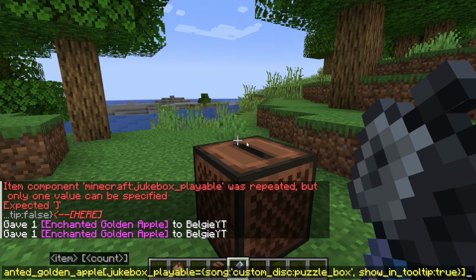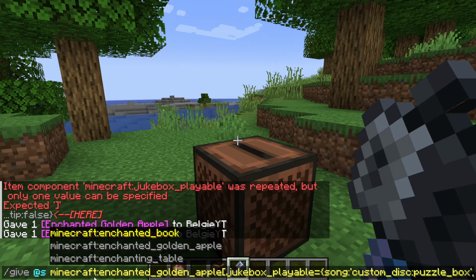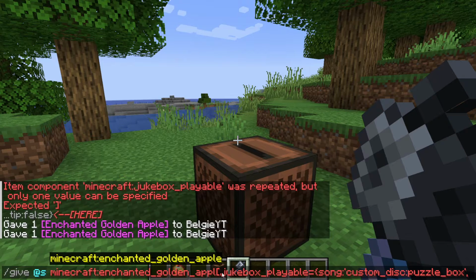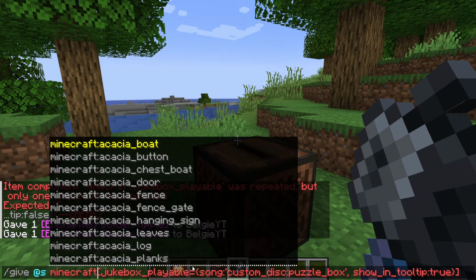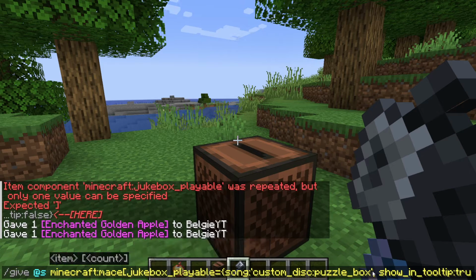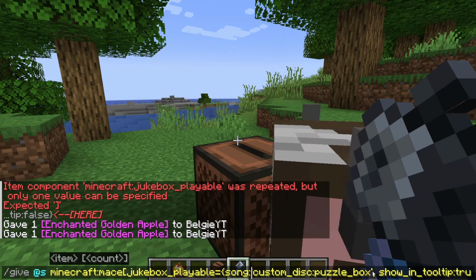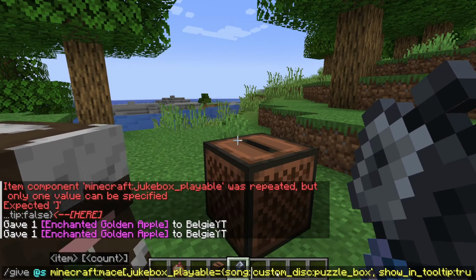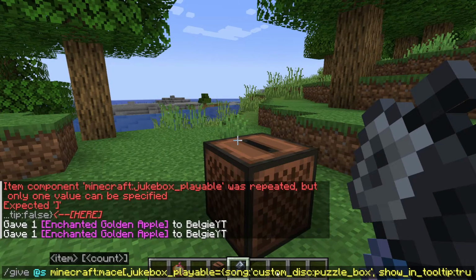If I run this command, which you can see right here, I'm giving myself an item. So I'm going to give myself the mace. We're then adding the tag jukebox playable. You cannot enter any sound in this slot. It has to be a registered jukebox song. By default, obviously the only default ones are the Minecraft ones that come with the default music discs, but you can add custom ones to this. So let's say we want to add the custom Puzzle Box song to the mace.